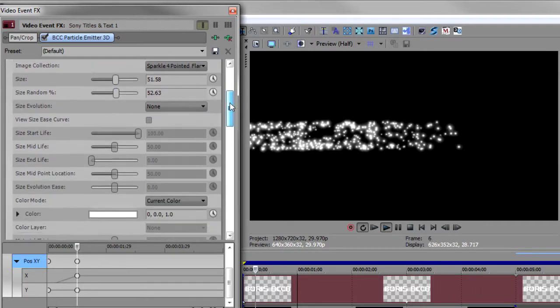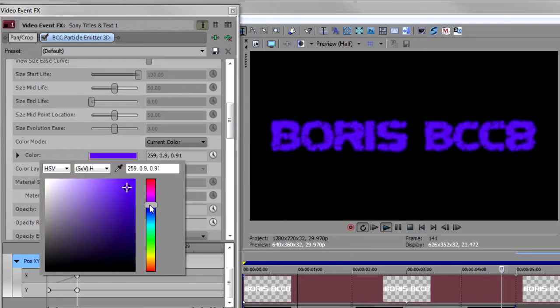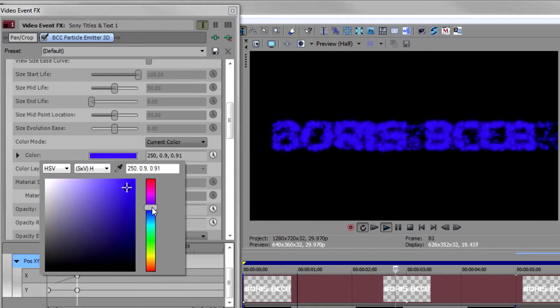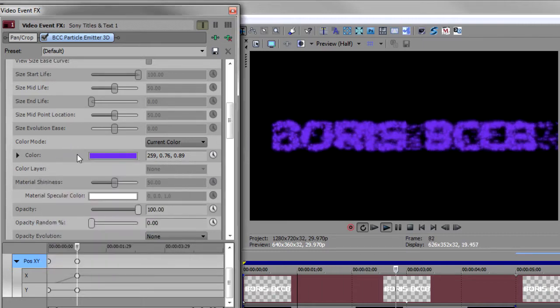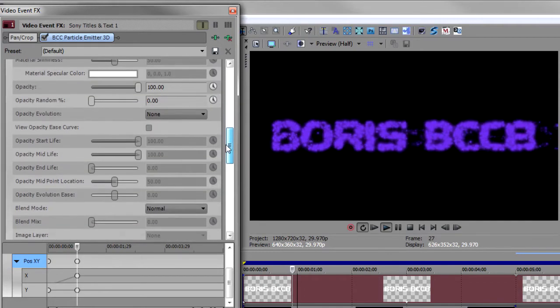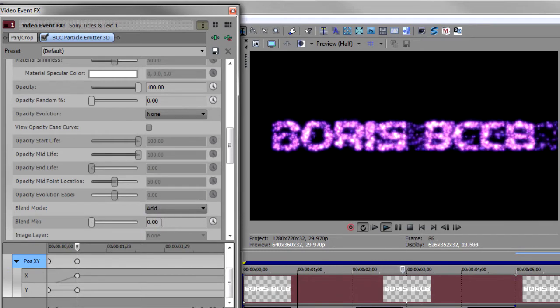Don't like the white though, so let's go change the white. And I think we had this kind of a purplish color. I'm gonna move this back, kind of a purplish blue. Ooh, I like that. Right about there. So now we've got the color that we want, but notice they're looking a little bit flat, a little dull. As we move down, there's a blend mode, and I'm going to change the blend mode to add. Now they look more like dots of light.